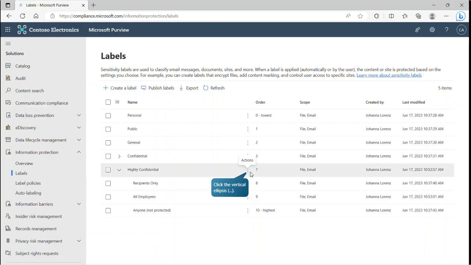It's important to notice that to present labels to users in logical groups, you can include one or more sub-labels under a parent label, which is what this is about. The highly confidential label has several other labels. So in this case, we'll create a sub-label under the highly confidential label, which will be used to classify highly confidential data related to research and development activities.